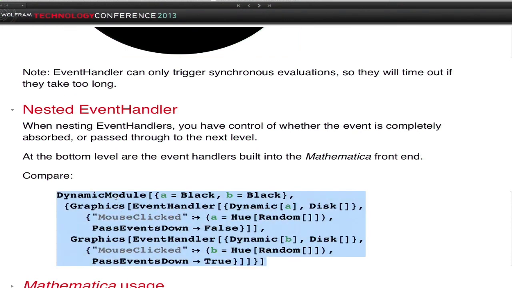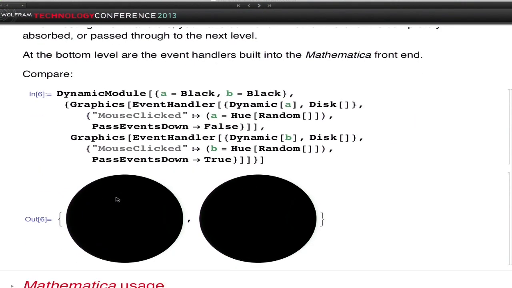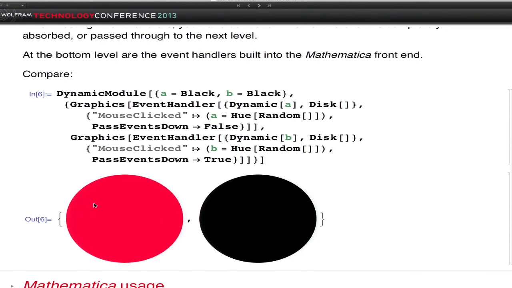Here's an example, not with nested event handlers, but with an event handler on top of the front end. And the front end, of course, has its own suite of event handling. You know, you click on a graphic, that means something in the front end. An event handler on top of that can either intercept the click, as it does for this first disk. So clicking on the disk randomly changes the color. But notice the graphic is not selected. I'm clicking on this disk, and I'm not getting the orange outline around the graphic as I usually would for clicking on a graphic, because the event handler is completely consuming this event. And that's the default mode for EventHandler. It completely consumes whatever event you've indicated.